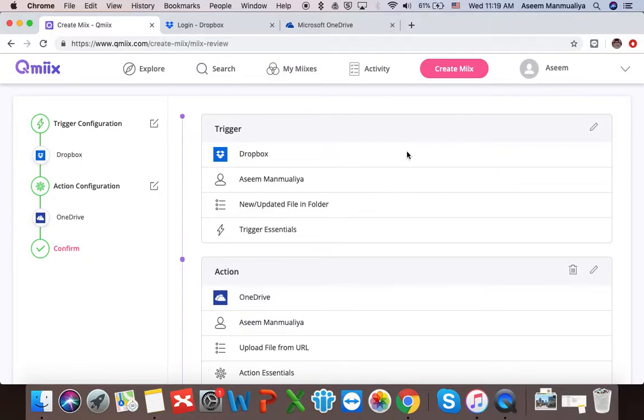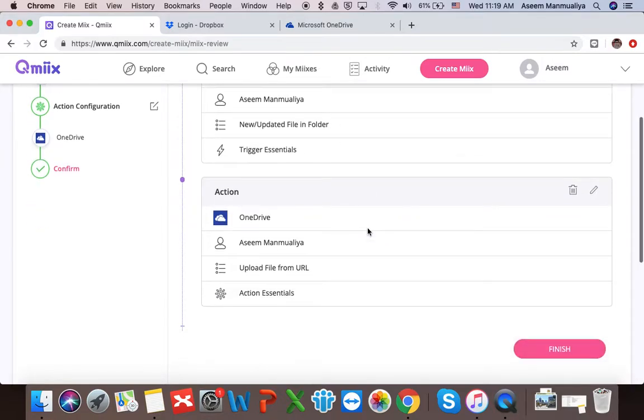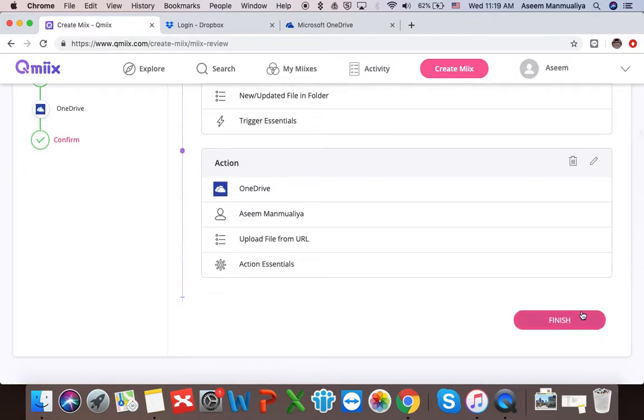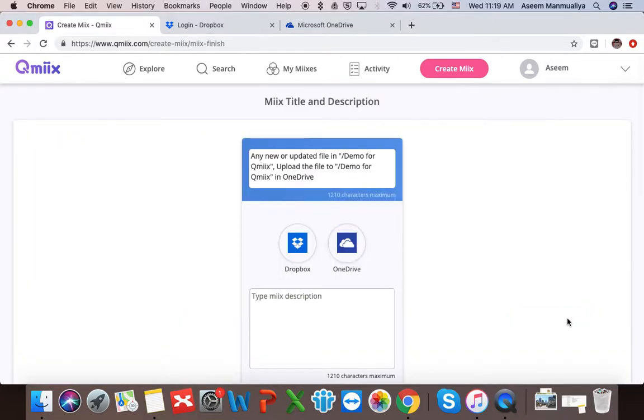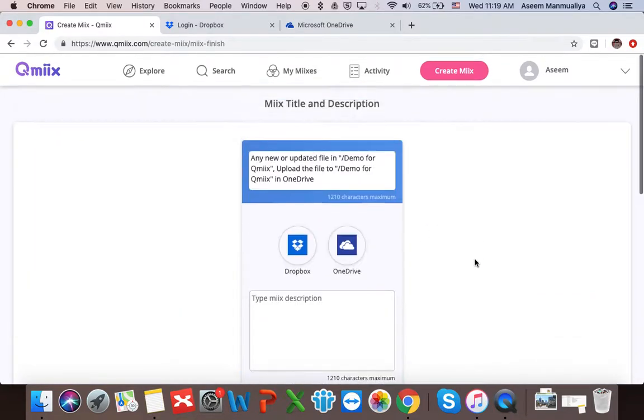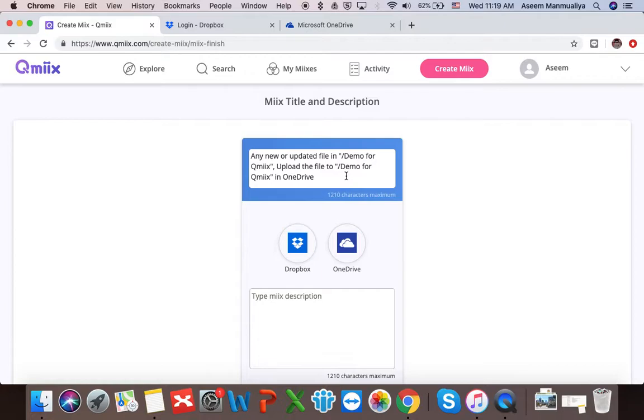You can review everything here, like what is the trigger, which account you are using, what is the action, which account or which application you are using for action. Do you want to configure the trigger again? Do you want to configure the action again? If no, just click on the finish button and you are in the final step. And that is just put some title or description for this Miix.